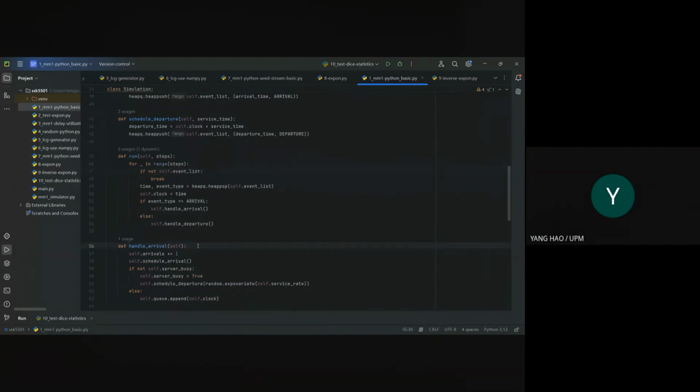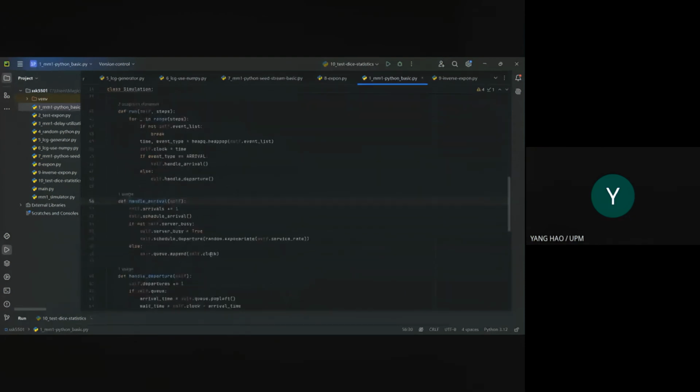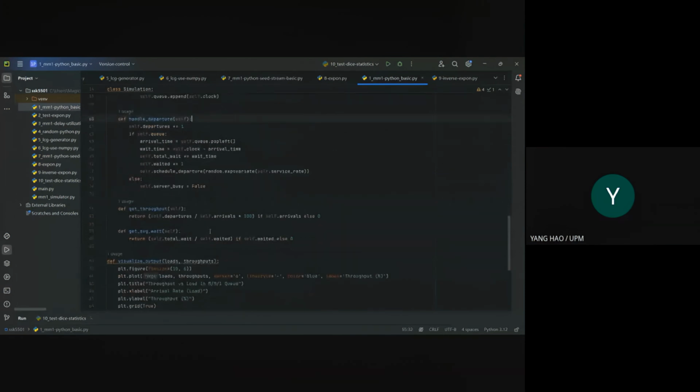In handle arrival, the number of arriving customers is increased. Arrange the next arrival event. If the server is idle, arrange the departure immediately, otherwise join the queue. In handle departure, if the queue is not empty, continue to serve the next customer in the queue. Otherwise, the server becomes idle.